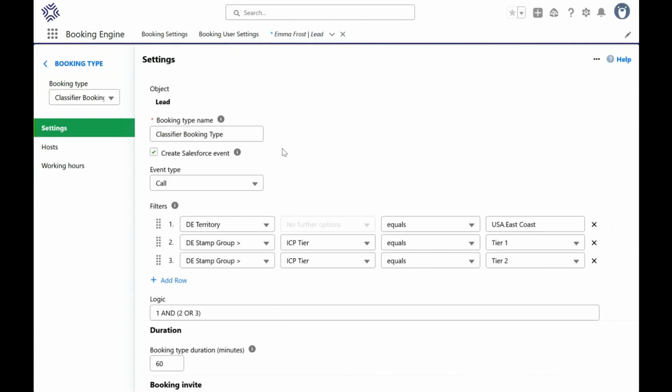So the first thing to call out is that in your filter section, you'll be able to filter based on territory, lead matching, and custom classification. So in this case, we're using distribution engine territories to say this booking type is only available to customers who are in the East Coast of the US. If you're in the West Coast, you will not get the option of being able to use this booking type. This is great for segmenting your sales team by geography.